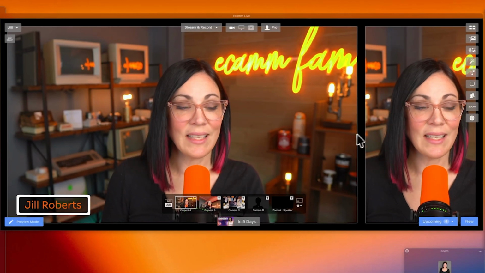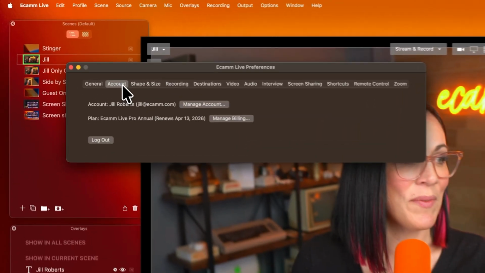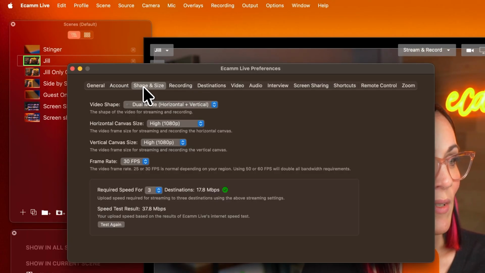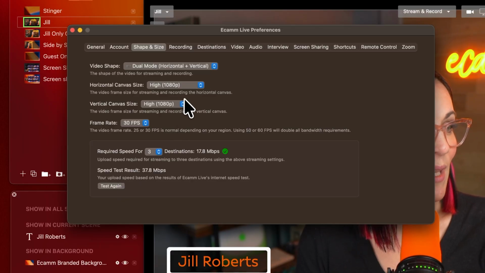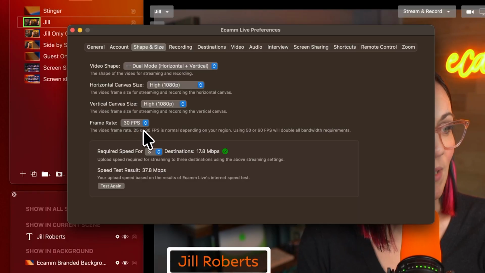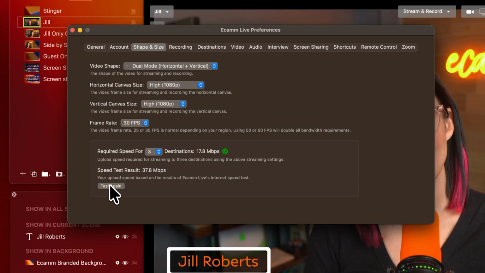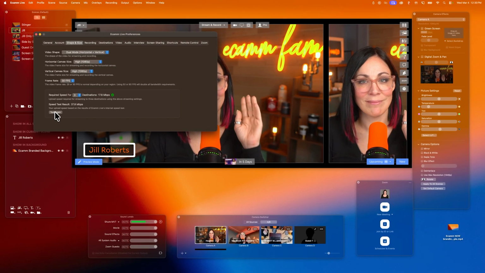In your preferences, I highly recommend that you check out what type of speed you need in order to multi-stream. So if you go over to shape and size, you can run a speed test. So right now I'm telling Ecamm that I want to stream at 1080p at 30 frames per second, and that I'm going to stream to 3 different destinations. And it's saying that this is the required upload speed, but I could run another speed test just to make sure that I am good to go. Don't skip this step. It's very important.